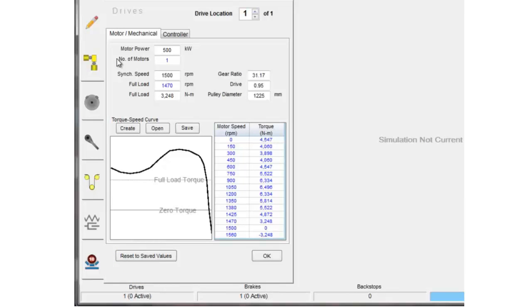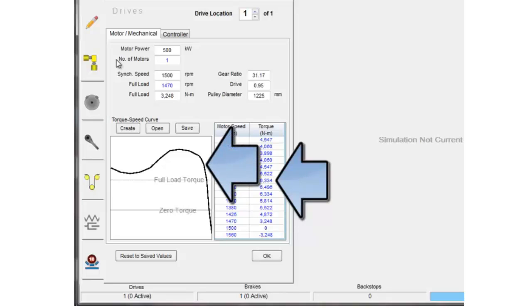Anything that's blue on this page can be edited. The number of motors and the full load RPM of the drives can be changed to adjust the slip in the drives, and all of the speed torque curve characteristics can be modified at this point. So if we change the data in the motor speed versus torque columns in the grid, it'll interactively change the drawing of this motor speed torque curve to the left.